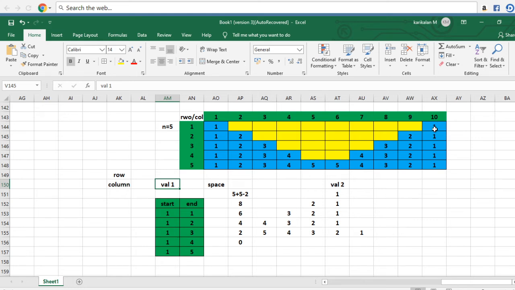Yeah, 3 parts are available: value 1, space, and value 2. So we already know how to find value 1, how to generate a space, and how to print value 2. So this is the major logic for this particular pattern.